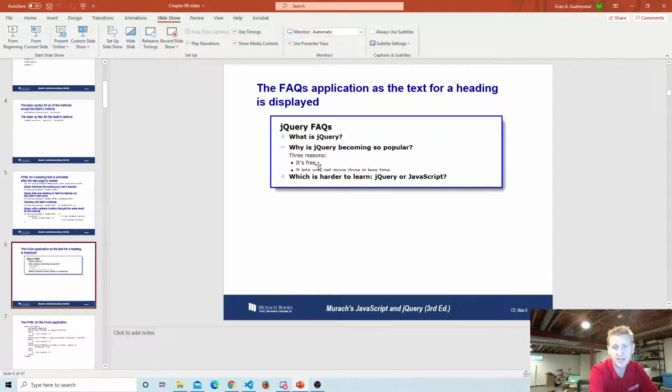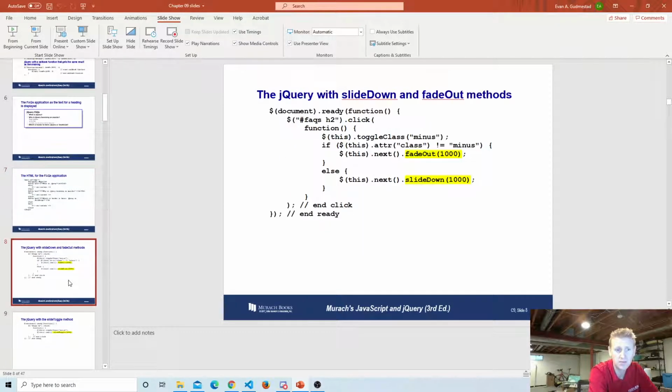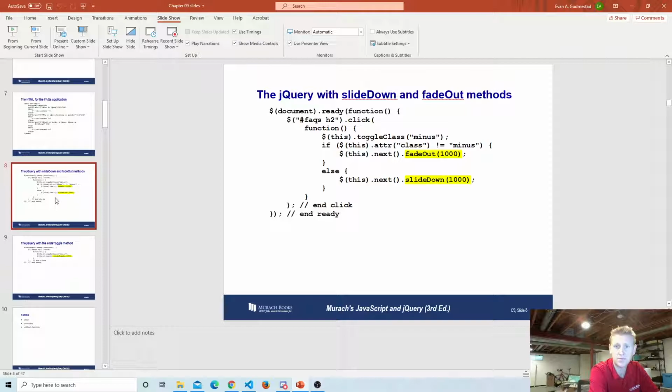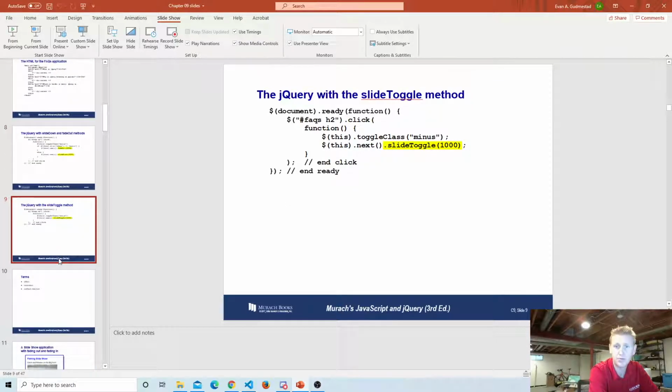Right, and so on this FAQs application, they're getting more effects onto the screen than before. Before it was just like it popped up and then it went away immediately, and now they can do things like slide to. So here they're targeting every H2, and if you click the H2, it'll add or remove the class of minus. And then if the class of minus is not there, it fades out the next element over 1 second. Otherwise, it slides down the next element. So, pretty normal stuff for this textbook.